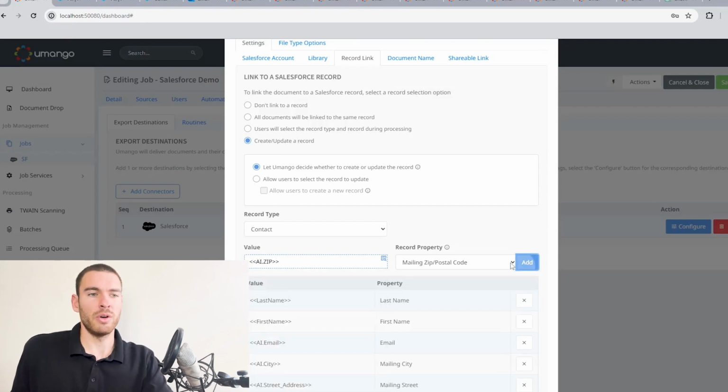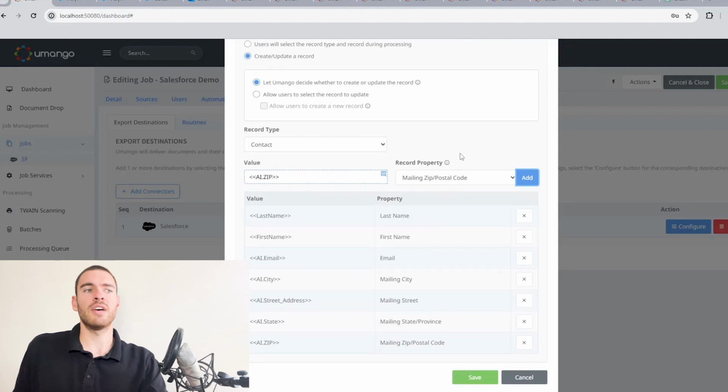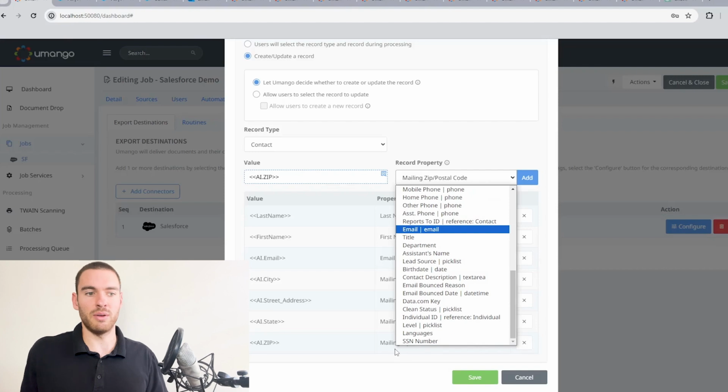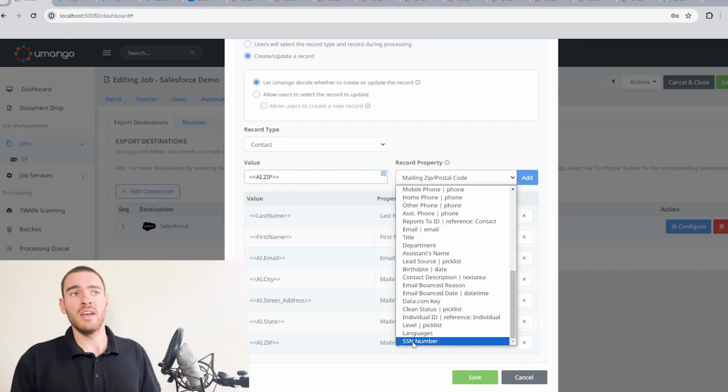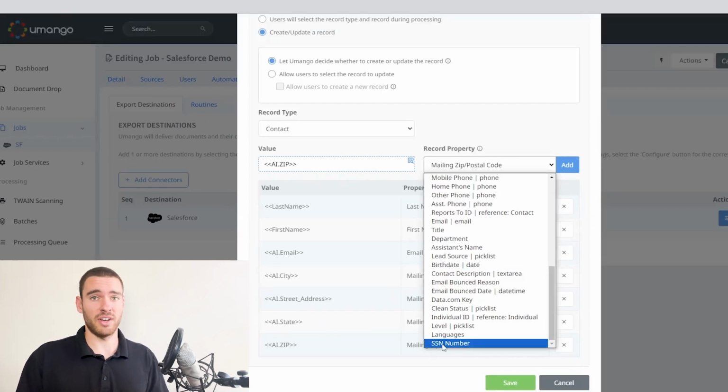Look at that. We also had another field on there, the SSN number, which is something that I had to customize in my own Salesforce instance. So I now have this custom field available to me, which is called SSN number. And if you're a veteran Salesforce user, you might be aware that you can create your own custom record types, and you can create any sort of custom field on those records too. Umango can talk to Salesforce and pick up all those different customizable objects that you might have available to you in your instance.